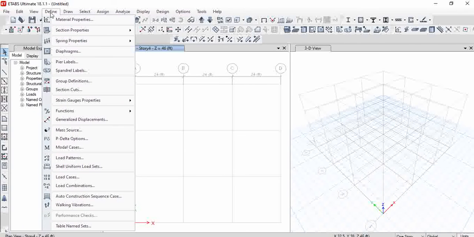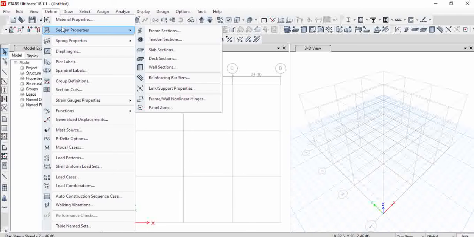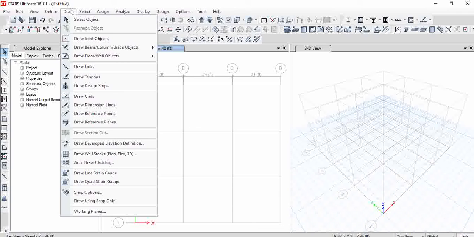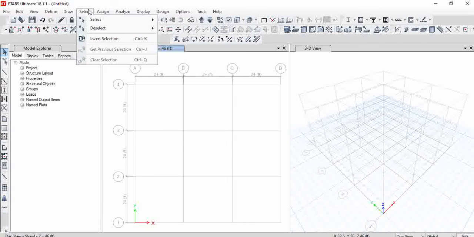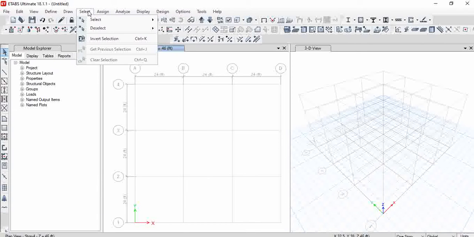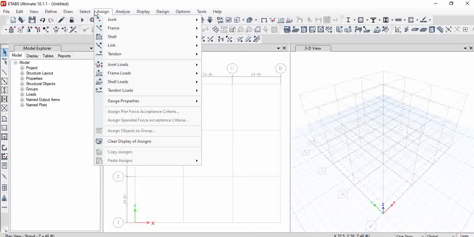Define: Material and Section that you are using. Material means concrete and steel, which are the main materials in an RCC building, so we will tell about their properties here. If we go into detail about these, the video will go very long, so we will study them in detail after the initial tutorial of ETABS. So we go to some other options like Joint.